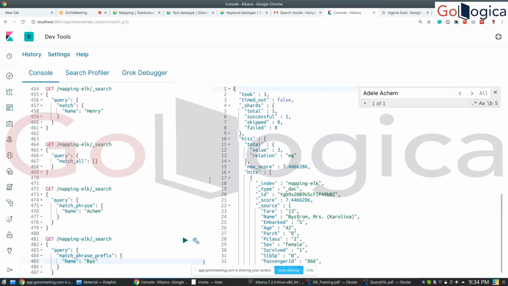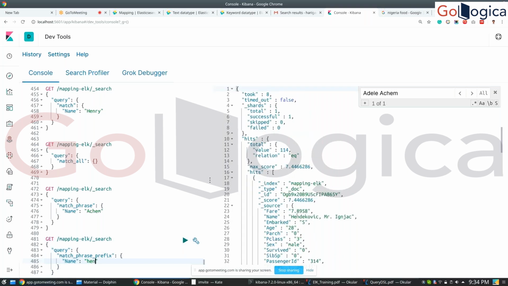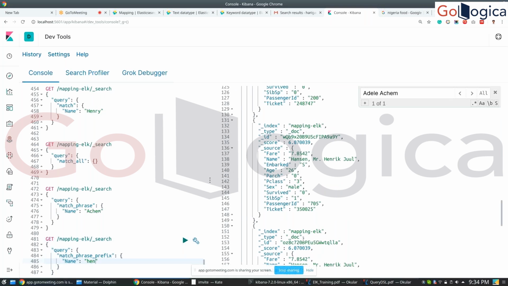See here, I'm able to get a smaller subset. I can give hen. Now, what are the names it matches with hen? Henry, Henwick. Can you understand how it relates? Hope you're clear to this point, right? Yes. Great. So this is the scoring part. That's the first level.